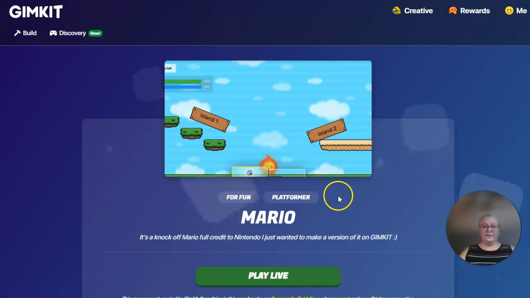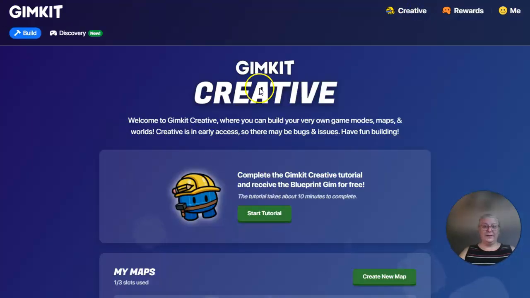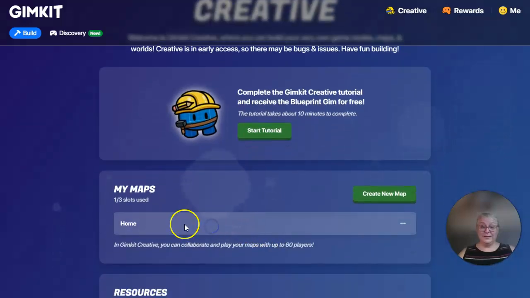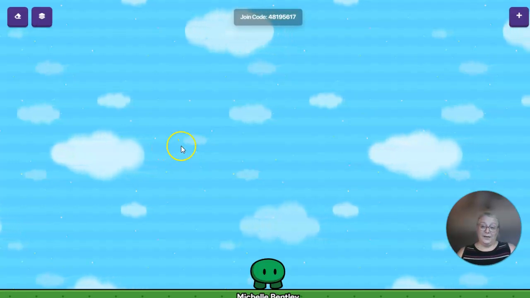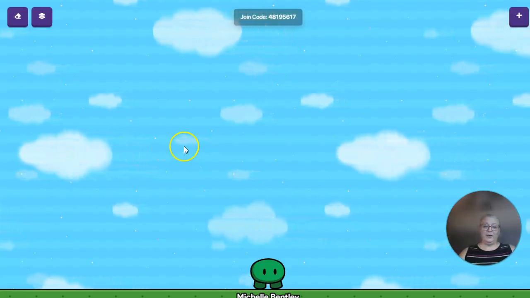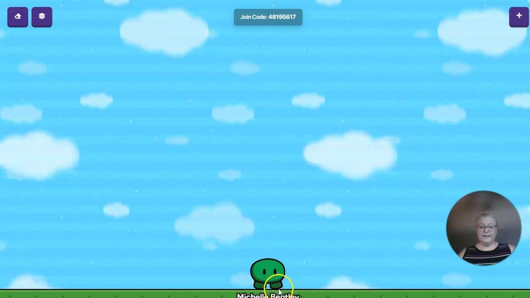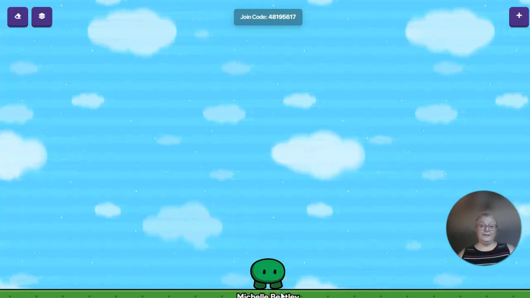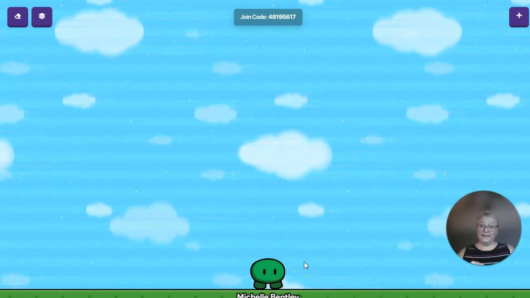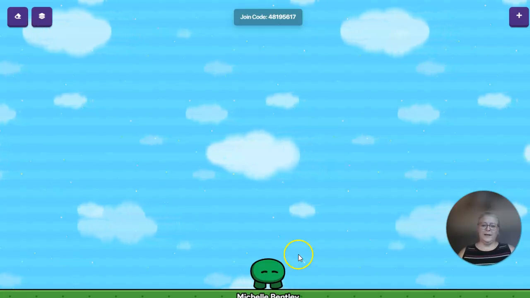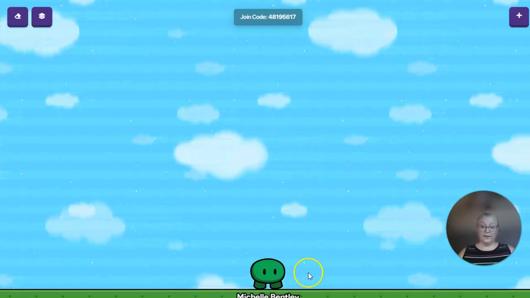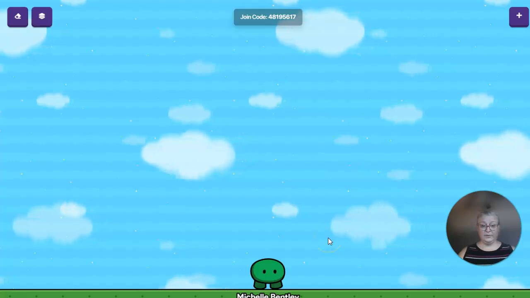If we go out of this one and go to creative mode, you can take a look at your maps, and students can build their own maps. I also went with the Super Mario theme here. They can use this and then upload assigned quiz sets or the flashcard sets in here, and it'll ask them questions as they go through.